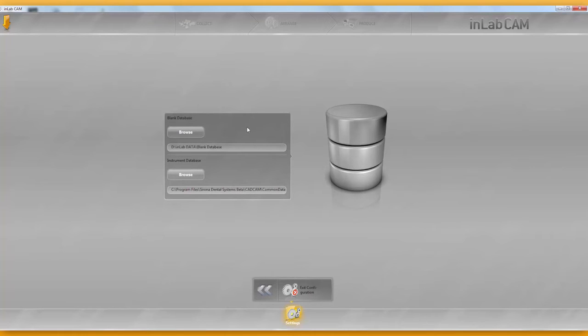Blank database, what this is, when you're in your CAD software, if you are using inLab CAD, in your configurations, you're going to have a settings box as well. Wherever that blank database is in your CAD software, it needs to be the same thing here in your CAM software. That way, every time you send a case to CAM, it will come to this folder and you'll be able to open it up.